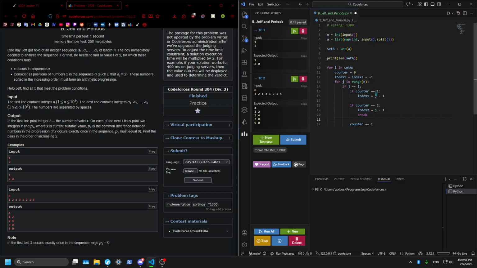For i, it goes from 0 to n. Say n is 8, this goes from 0 to 7. j equals i, so A[j] equals i. Yes, we track the index, so then we track the difference.